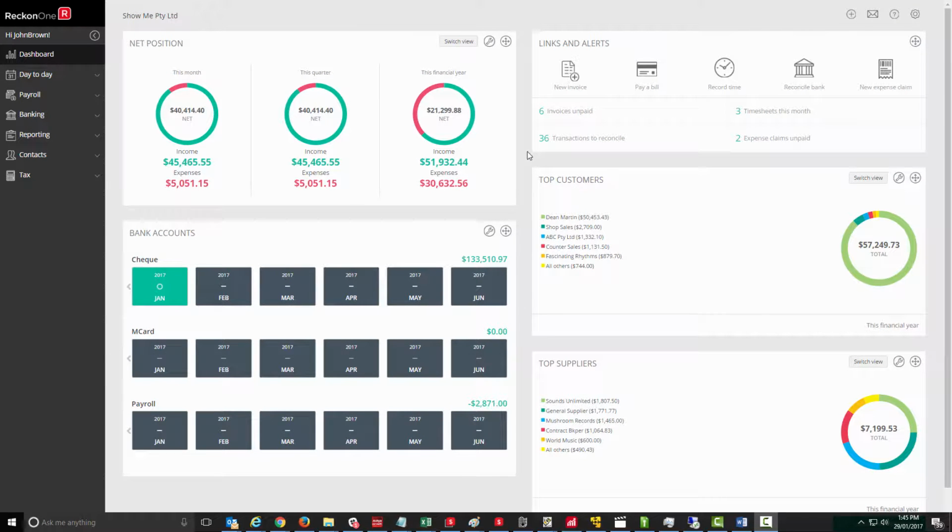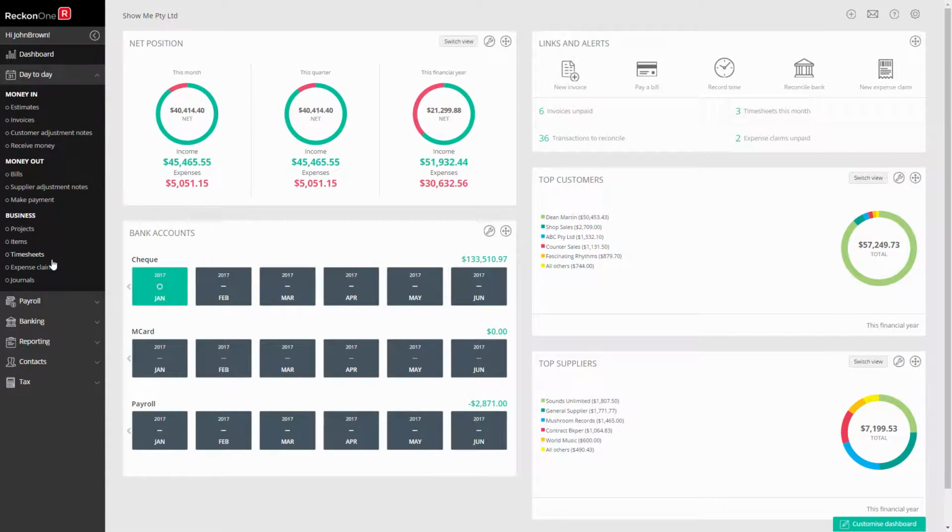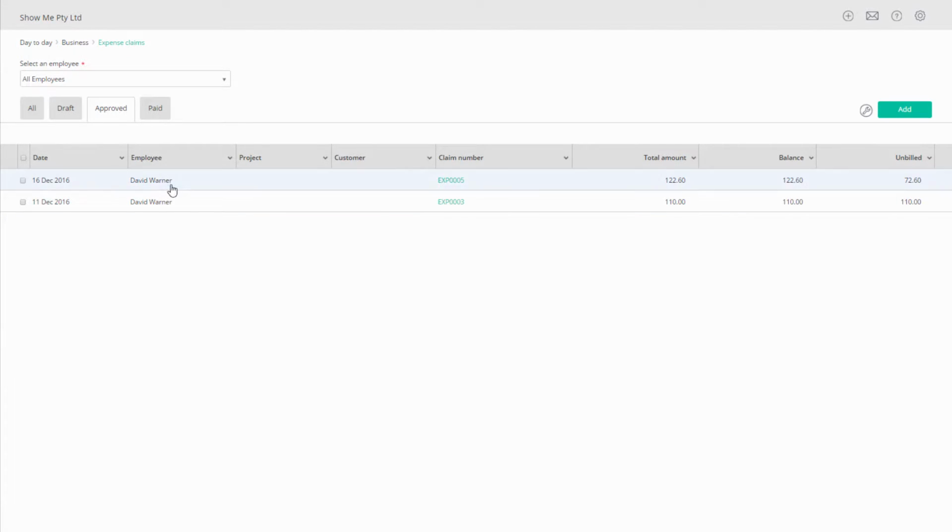Once you have created an expense claim, you can reimburse your employee and apply the charge to a customer. Only an administrator or super user can pay an expense claim. And if you have the approval process activated, after it has been approved, you can see unpaid expenses in Day-to-Day, Expense Claims, Approved tab.